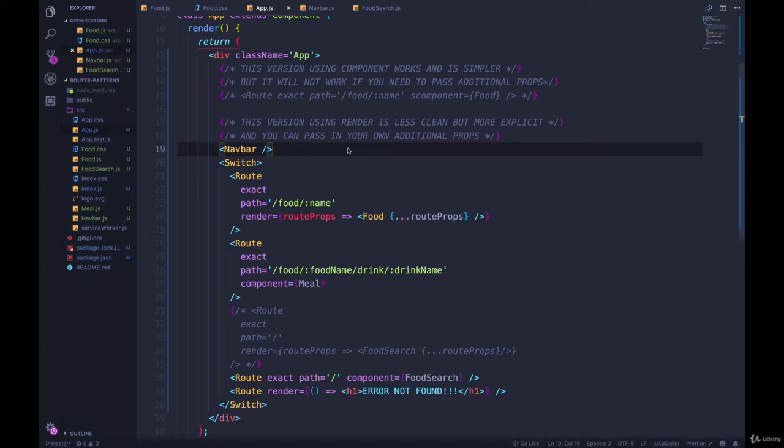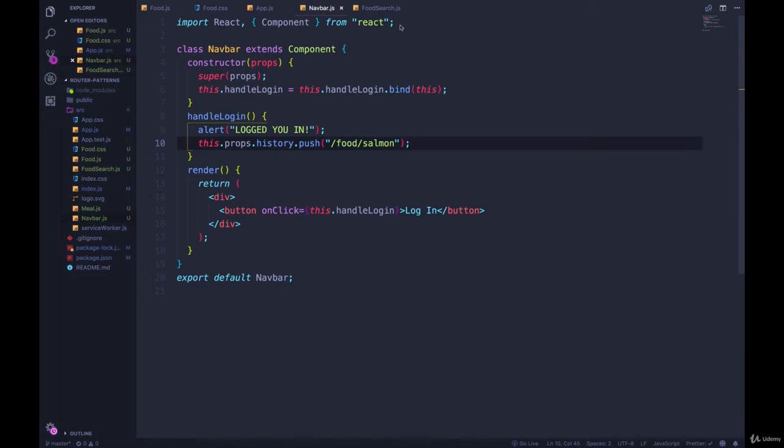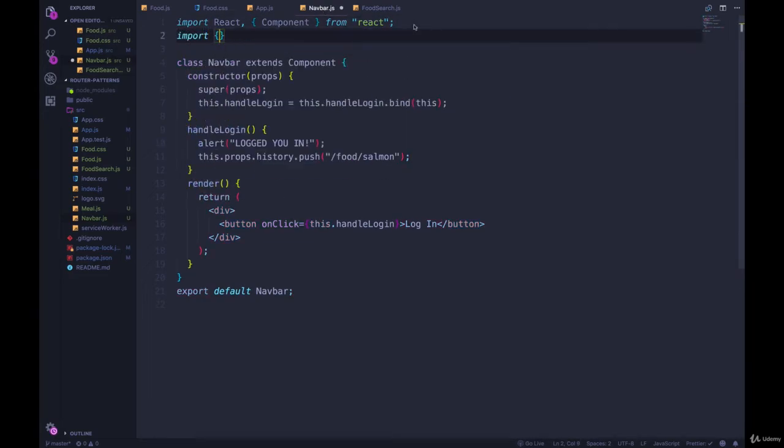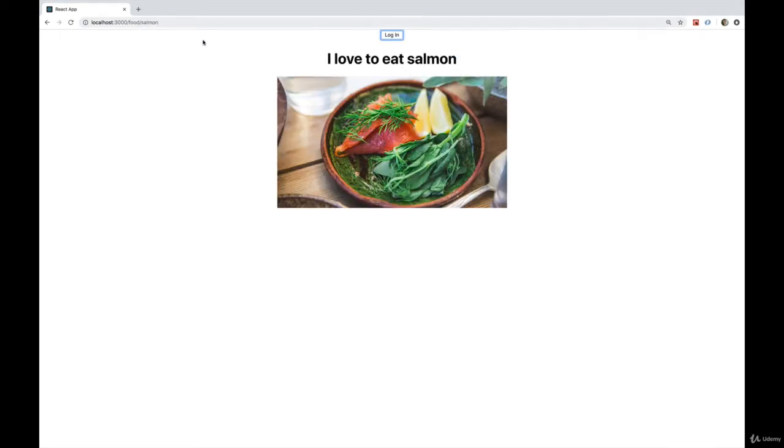So there is something we can do to remedy this. We haven't seen it yet. If we go inside of our navbar.js, we can import another thing from React Router DOM called withRouter. What we do is we pass navbar in to withRouter. And it's like a little wrapper that says this component should know about the React Router, it should know about routes, it should know about history. And now, if I try this again, I click login, it logs me in, and then it takes me to /food/salmon.